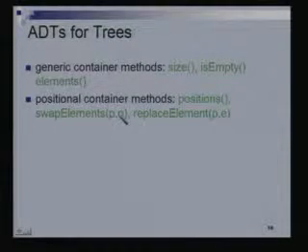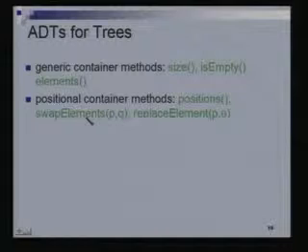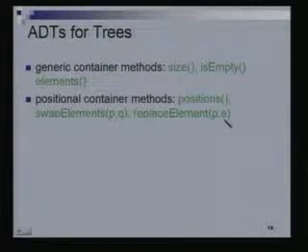Swap elements P comma Q: given 2 positions P and Q, you are swapping the elements at these 2 positions. Replace element P comma E means that given a position P, you are replacing the element at that position with E.